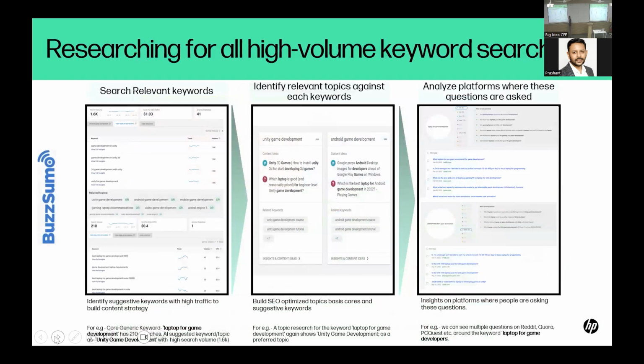So what did we do? We got this AI-based tool called BuzzSumo. It searches for relevant keywords. So I say, tell me the relevant keywords around gaming laptops, because that's a place where I want to gain market share. What's your gut feel? Your gut says searches will be around laptop for game development, laptop for playing Valorant. That's the kind of searches you expect. What we found was a lot of searches happening around Unity game development, and there was not enough content around it.